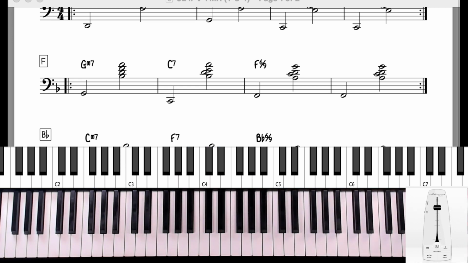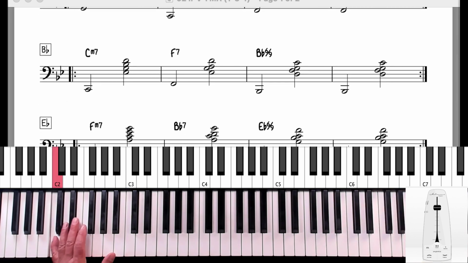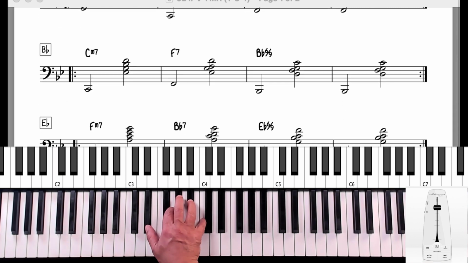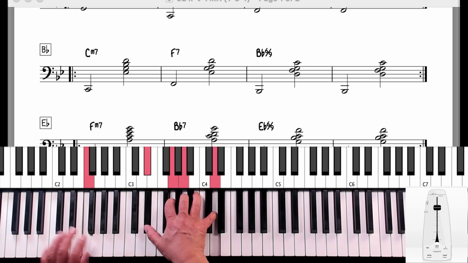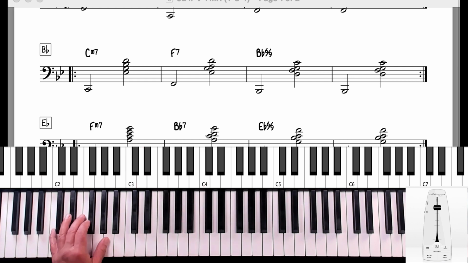Okay, let's move on. Let's do a couple more keys. Now we're in the key of B flat. Same thing. We have a C minor 7 in first inversion. Our root is going to move to the 9. And we have an F7 in third inversion. The root is going to move to the 9, and the 5 is going to move to the 13th. And then we have a B flat major 7. Our root is going to move to the 9, and the 7 down to a 6. And we end up with this chord.